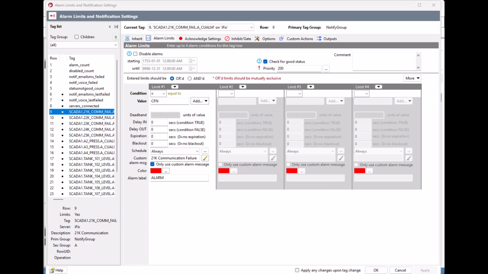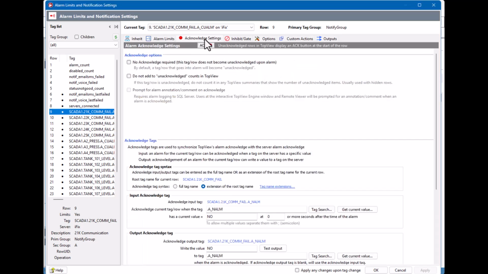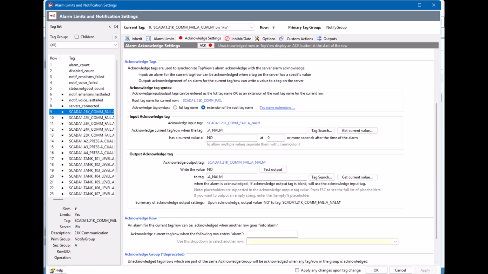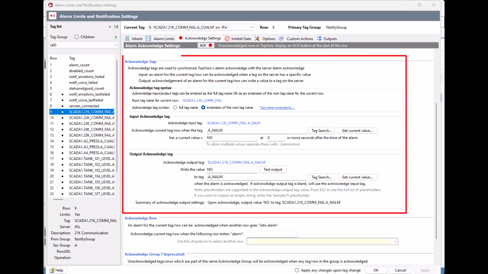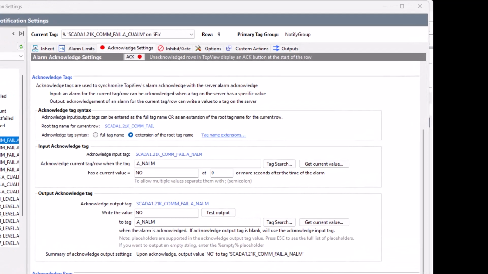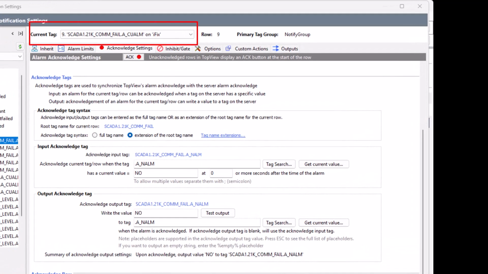Next, we'll look at the Acknowledge settings. The Acknowledge tags enable bidirectional Acknowledge synchronization between TopView and the SCADA alarm. For many SCADAs, the alarm tag and Acknowledge tags have the same root tag name, but different extension. If this is true, as it is with iFix, the Acknowledge tags can be specified by extension only. The alarm tag name is displayed at the top of the screen. The root tag name is also displayed.